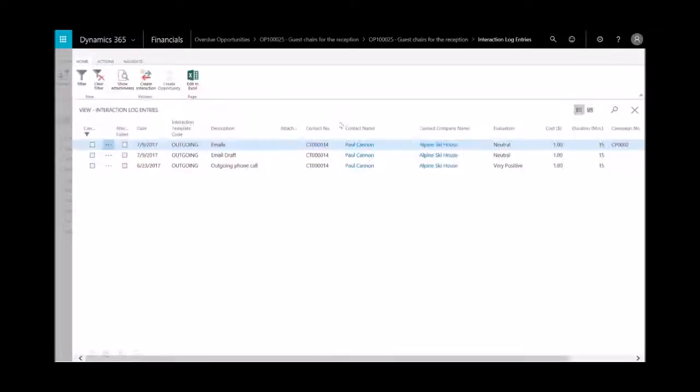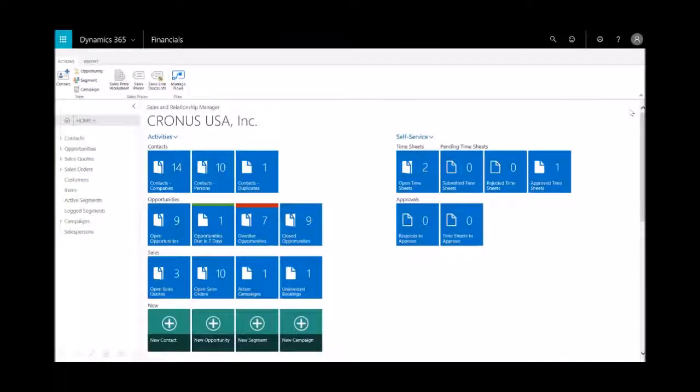But if I drill into the 3, you'll see now I get a list of all the interactions that have been tagged by the sales rep. I can see the campaign number it's perhaps associated with. Most importantly, I noticed the initial call on June 23rd shows as very positive, but then 2 subsequent interactions were tagged as neutral by the sales rep, which is important for me as a sales manager to think about whether or not this opportunity will close at the end of the period.